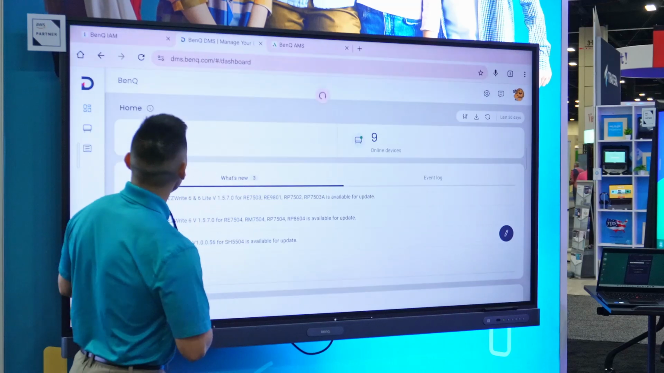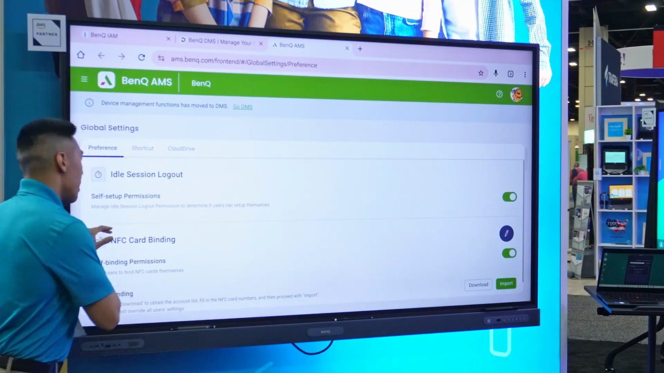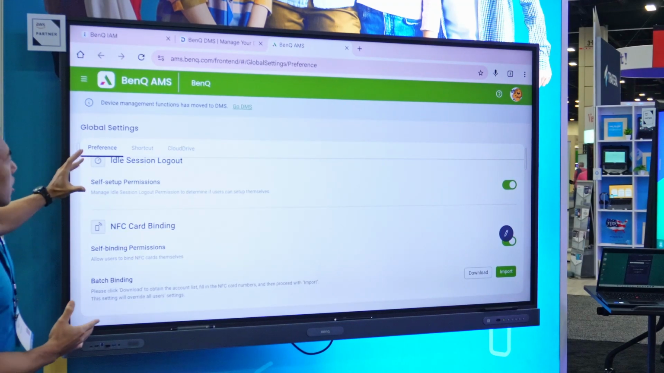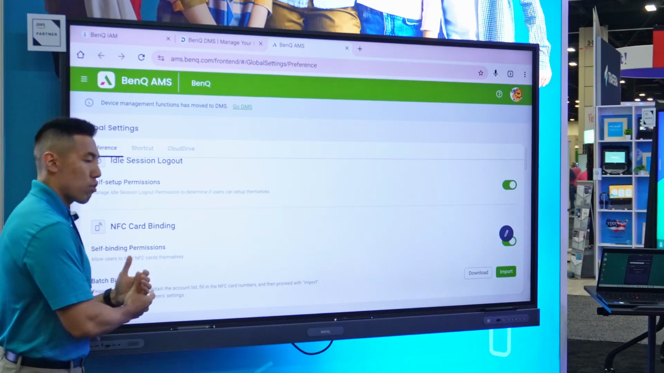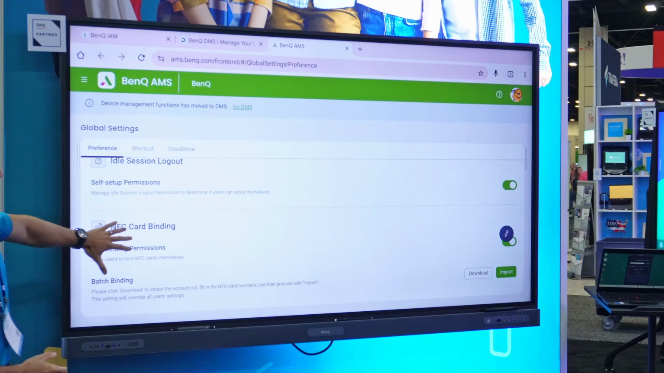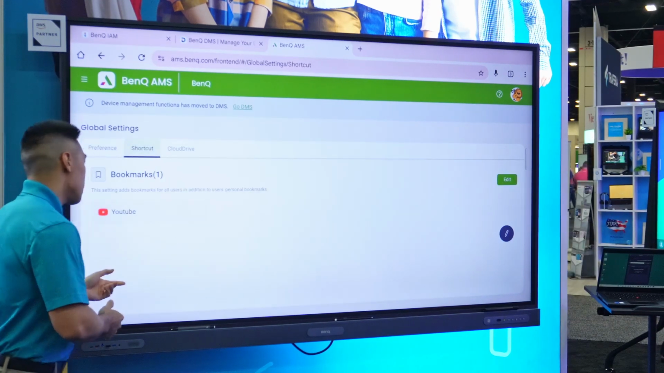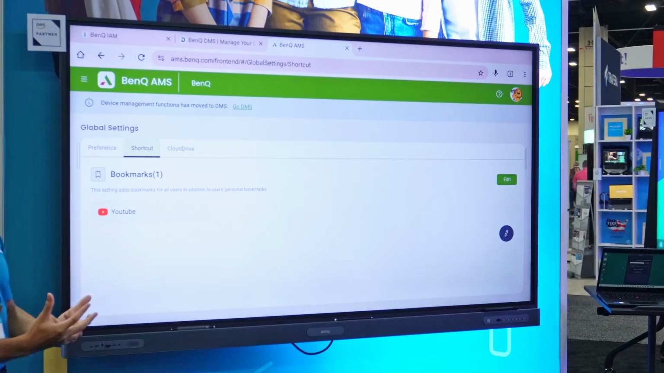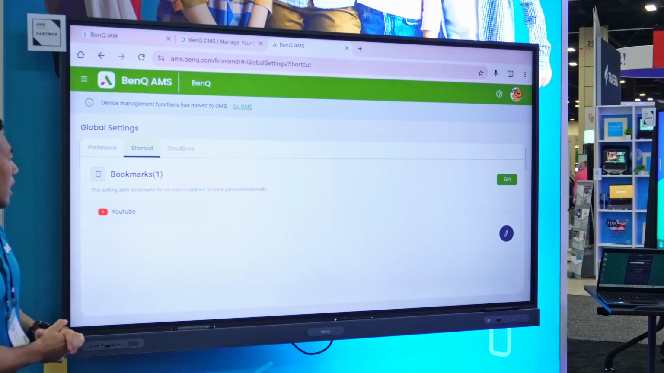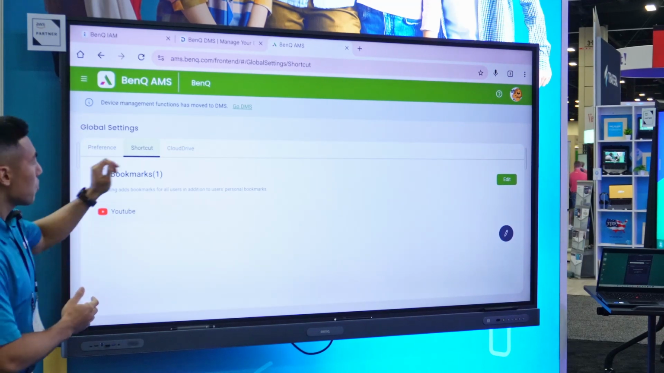Moving on further, we also have AMS. AMS is the account management service. This is where you would set up all your account profiles or give the permissions for all your account profiles, bind all the NFC cards, and set the idle session logouts. Any URLs or bookmarks you want all your teachers to have, you can just drop here, and as soon as they log in, they'll be able to access any of those links.